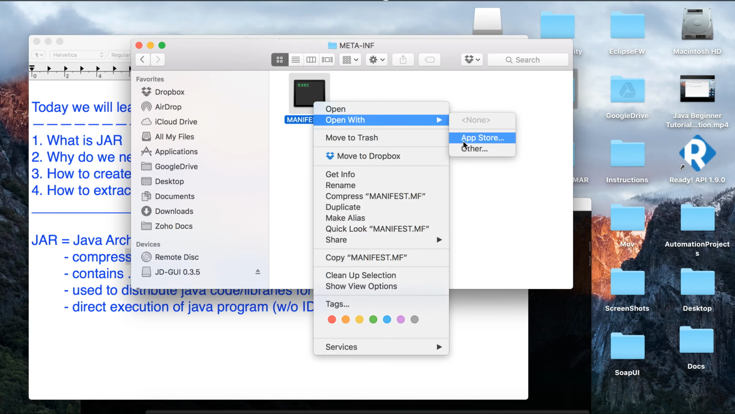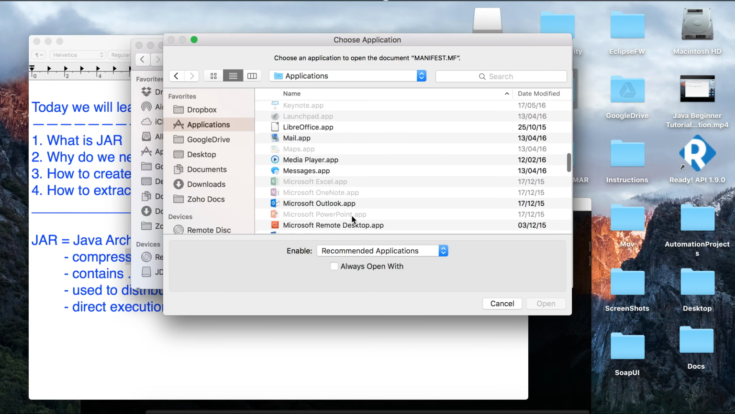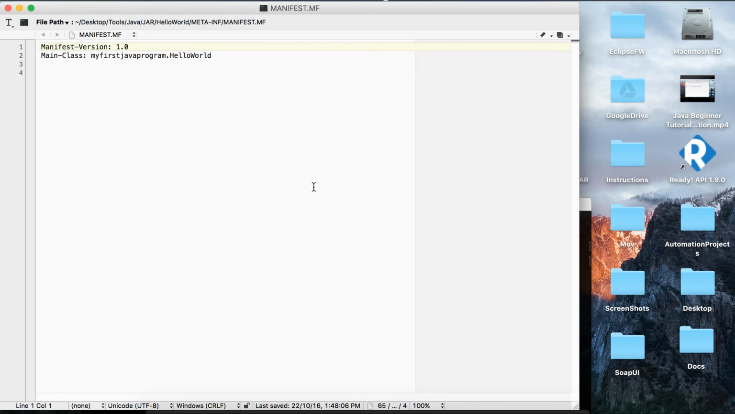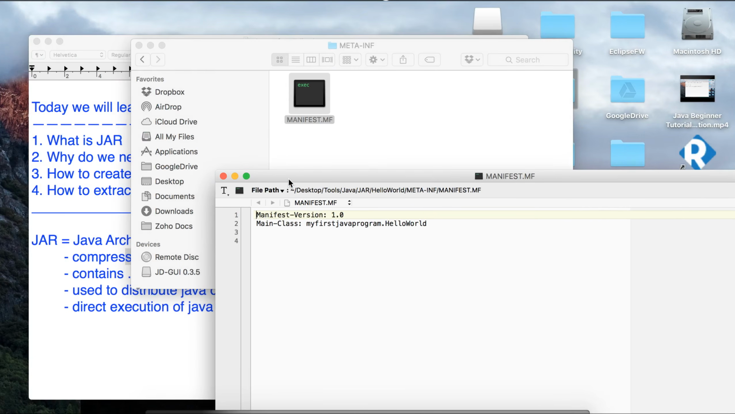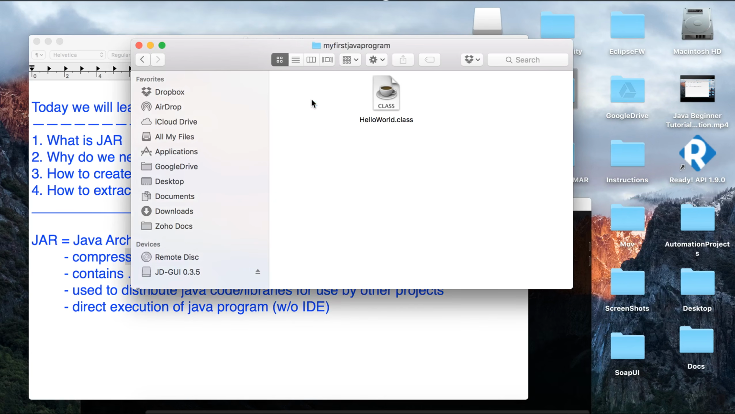So let me open it with some text editor. And you can see this particular manifest.mf file has the information about your main class. So this is important, and this becomes available when we select what is the main class that this jar file should execute. So in case you do not use this, you might get errors when you try to execute your jar file.